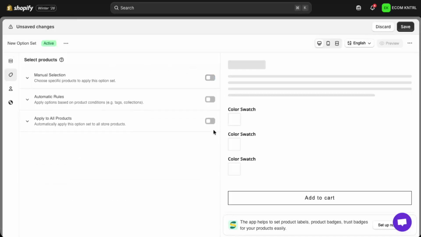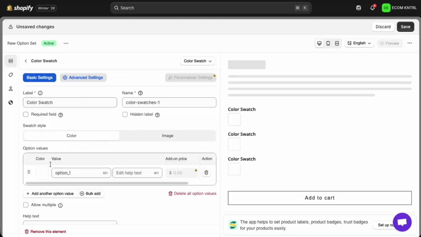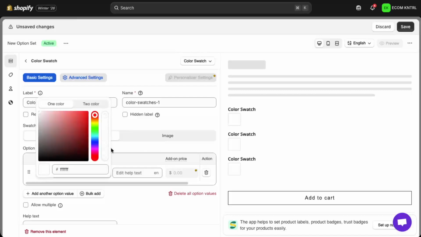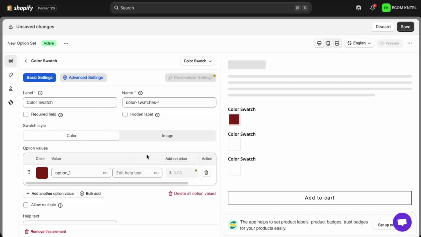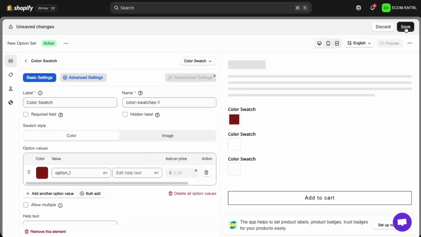Here, you can customize it in detail. For a color swatch, for example, you can choose the exact color, add help text to guide customers, set up price add-ons, create additional option values, or bulk add multiple values at once. Repeat this for each element until all your custom variants look the way you want. When you're done configuring everything, click Save in the option set.